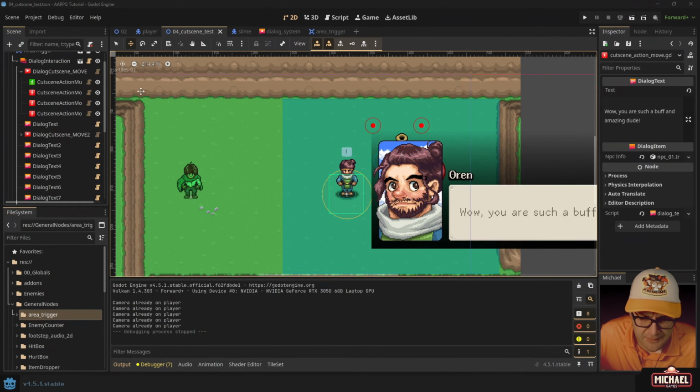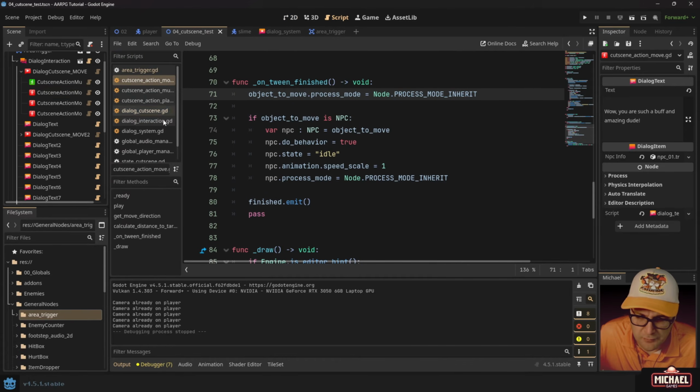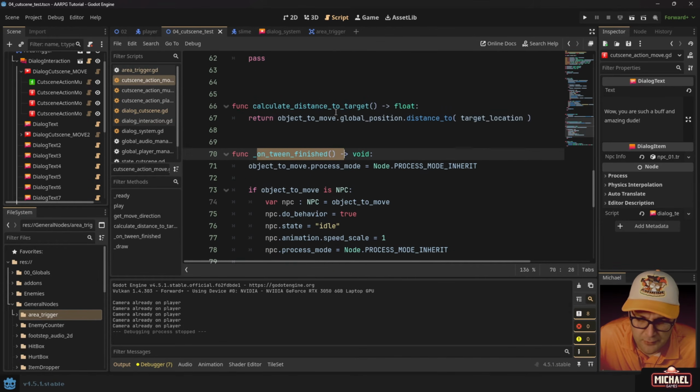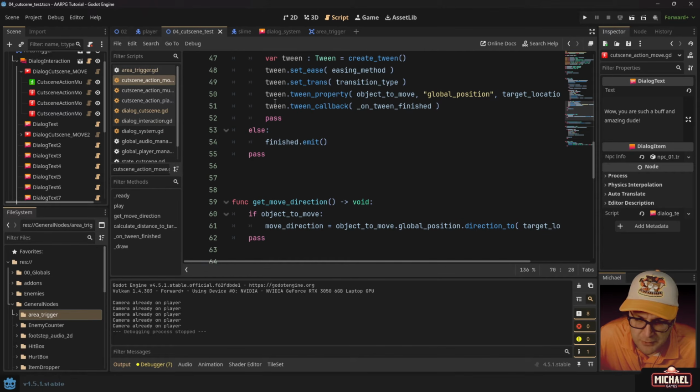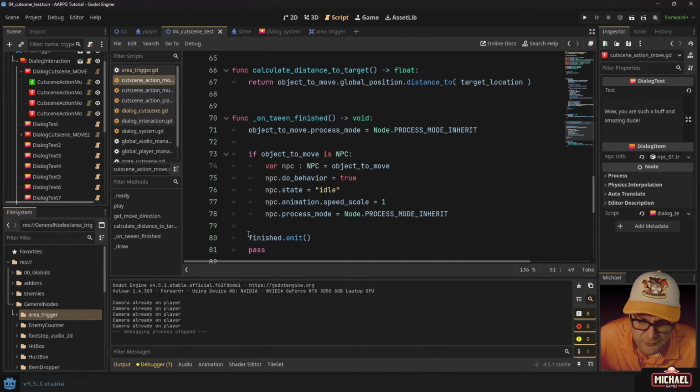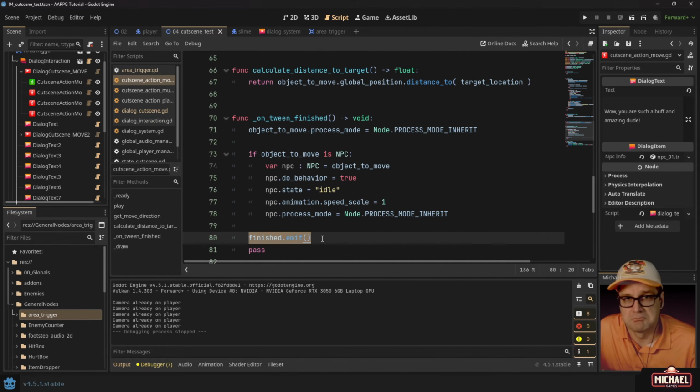So I've got a pretty advanced little cutscene set up here. I'm going to go ahead and just open this cutscene action move script, and we're just going to look at this real quick. I'm already down here on the onTween finished function. This is what happens after the movement is completed. It's the callback function on our tween. And this is what finishes this cutscene action. And we're doing an all right job here.